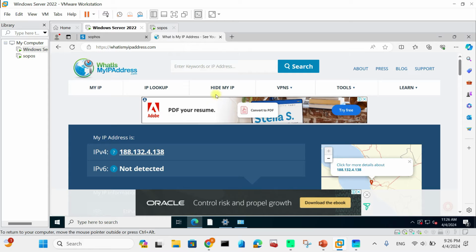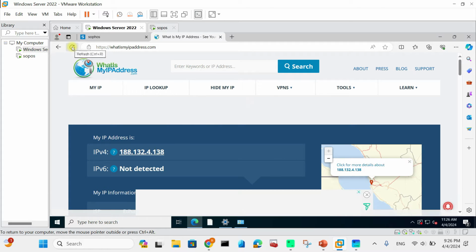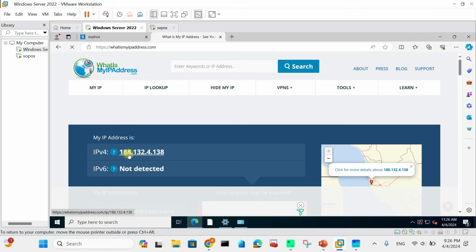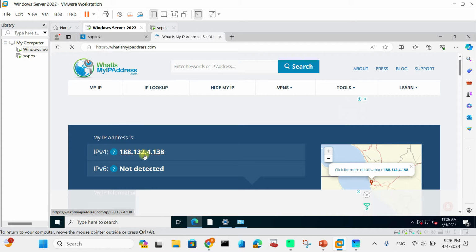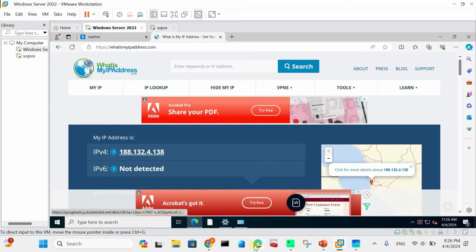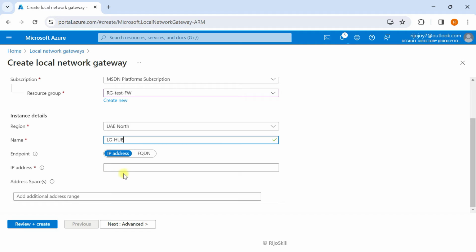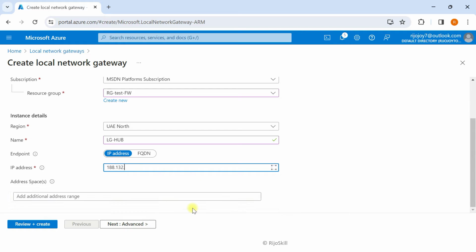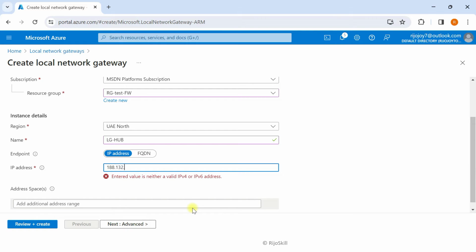Just click what is my IP. Just give it a refresh here, what is my IP address. Yeah, same IP address, 198.132.4.138. So just copy this one. Then again we go to the portal, then we will enter 198.132.4.138.